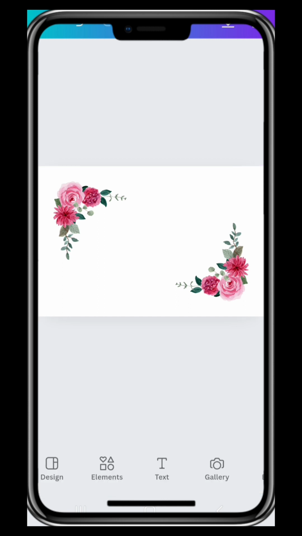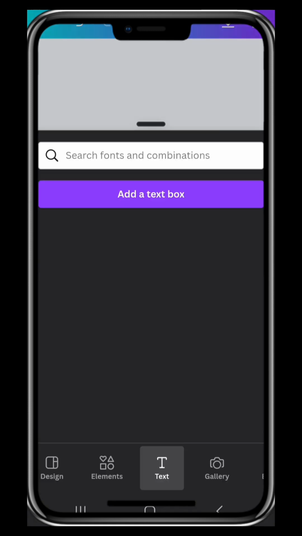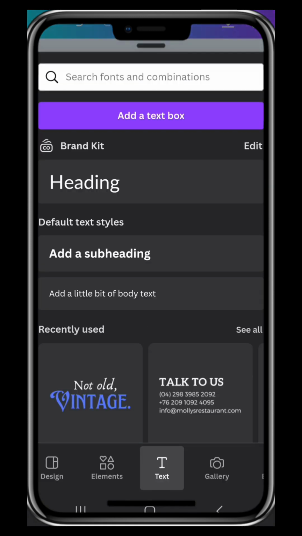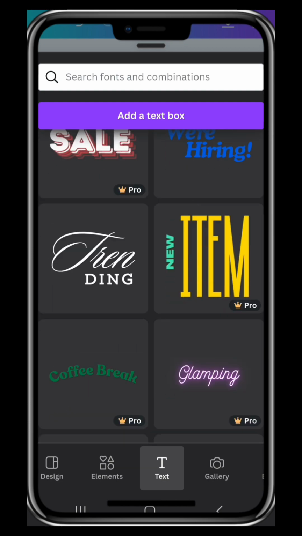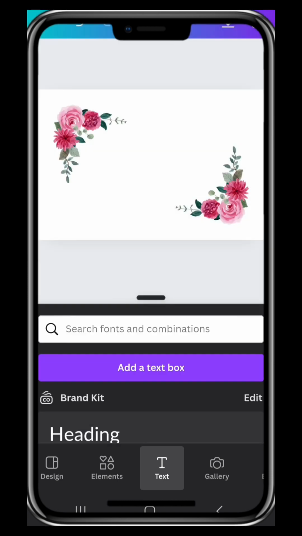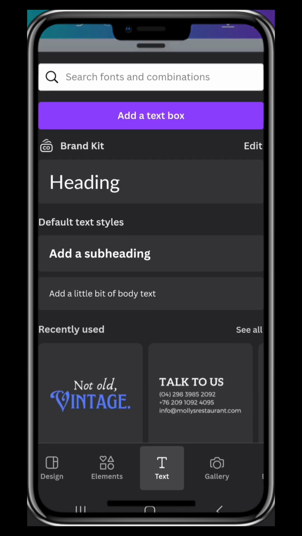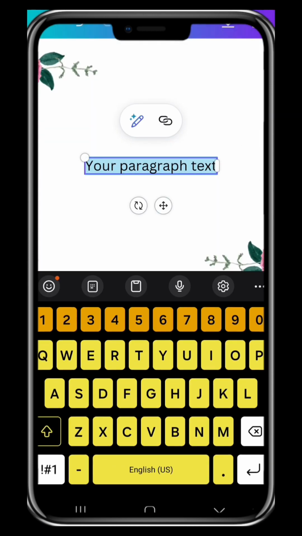And to add text, where do we go? We clear whatever we have on the toolbar, which I just did, and we select the text icon. Okay, so here we have a wide range of text styles that are already done. But in this video, we will be creating our own text from scratch. So we will be selecting add a text box. Select, and there we go. And we will be writing in our text box, flour.